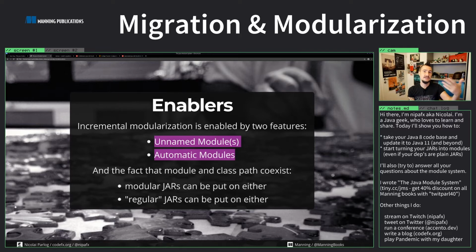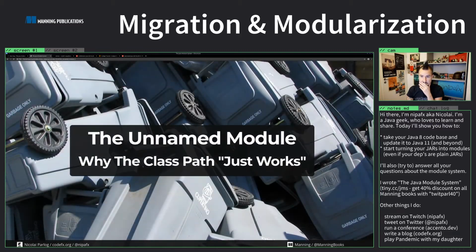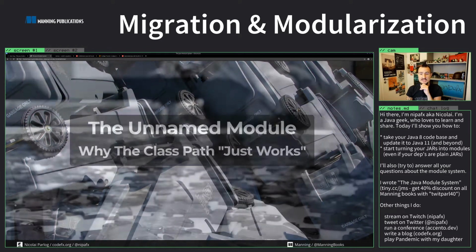I kind of gave the impression that the class path is for plain jars, and the module path is for modular jars, jars with the module-info class in there. And surely these are their main focuses. But the interesting bit is you can take a modular jar and put it onto the class path. Or you can take a plain jar and put it on the module path. So this 2x2 matrix, with which path are you using and what kind of jar are you using, is completely filled. All of these options are allowed and they do behave differently, and it's very important to understand that and how to use that. Okay, so let's start with the unnamed module, why the class path just works.